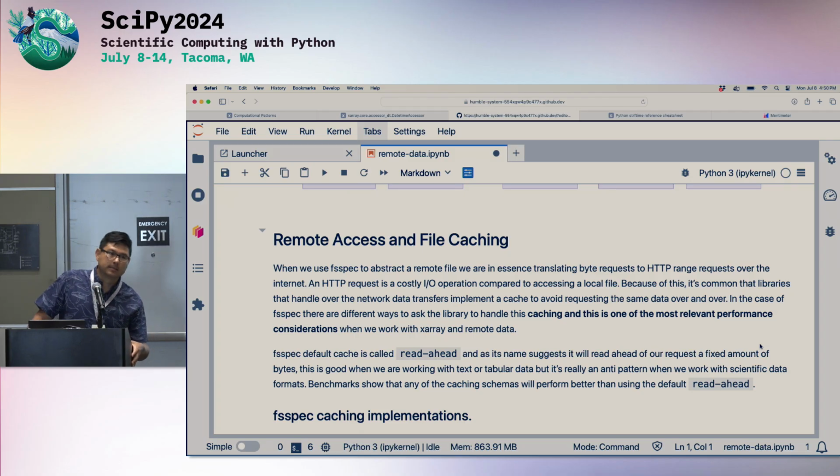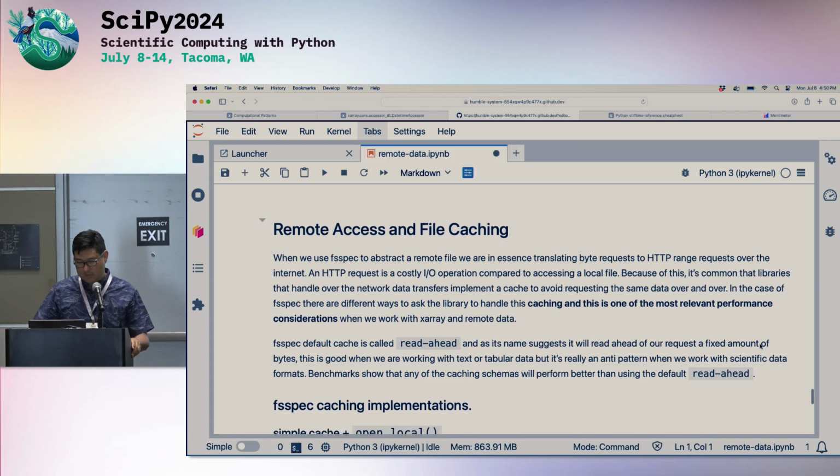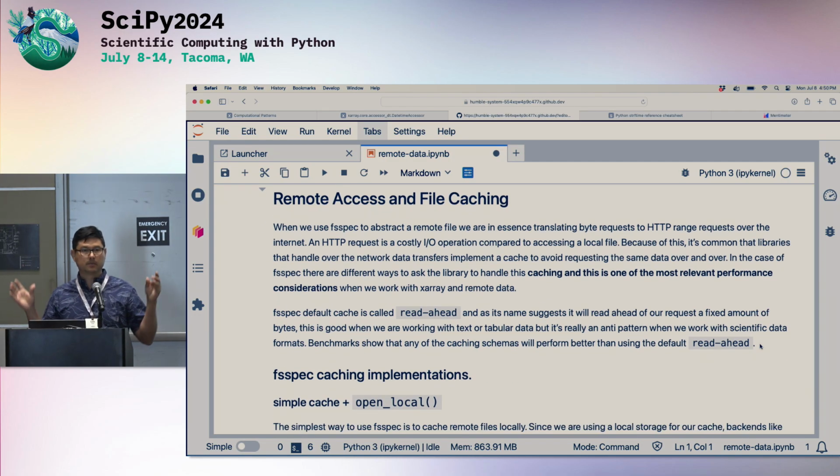So that's one of the things that we learned the hard way. Most of the libraries that talk to remote systems have some sort of caching built in. And FSSpec is one. That's one of the reasons why I started this notebook, because I wasn't aware of the behavior of FSSpec by default. One of the things FSSpec does by default is a caching that is optimized for CSV files and text files, but not for binary or scientific data.